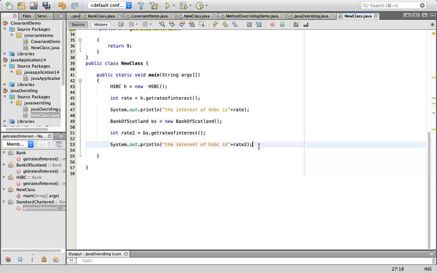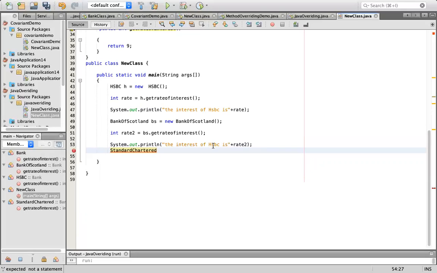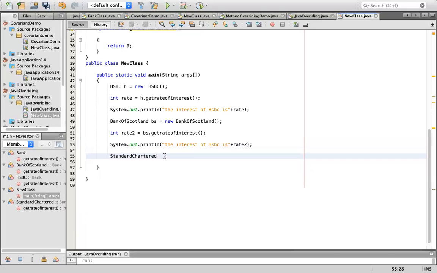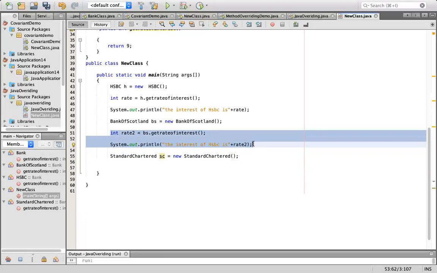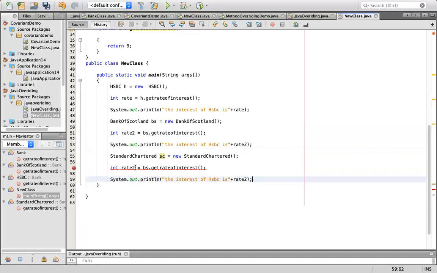So Standard Chartered: SC is equal to new Standard Chartered, and then integer rate 3 is equal to SC dot get rate of interest, the rate of interest of Standard Chartered is rate 3.